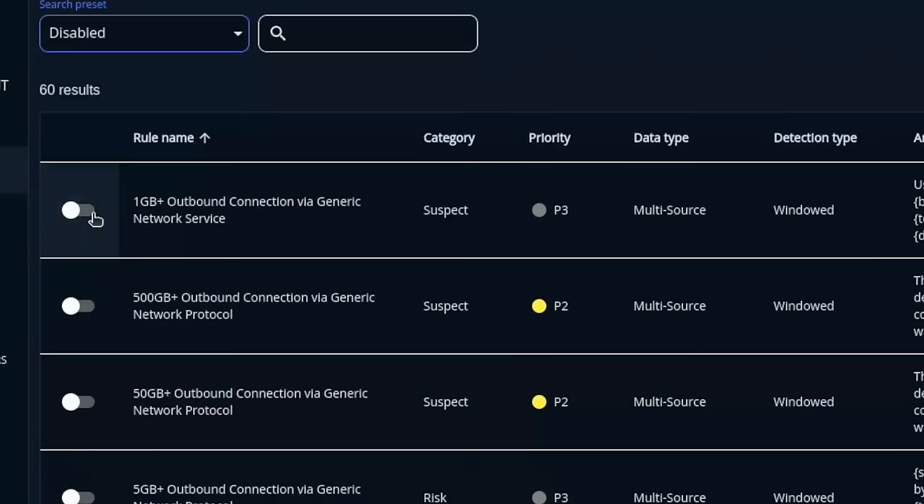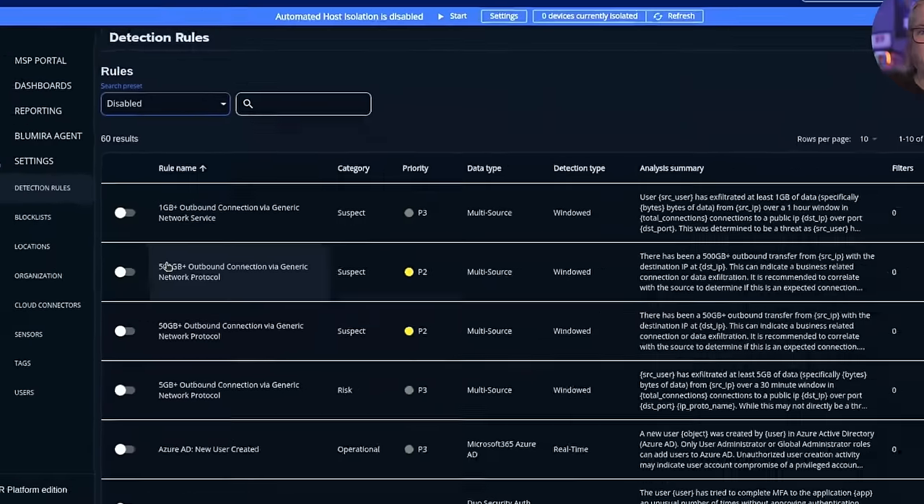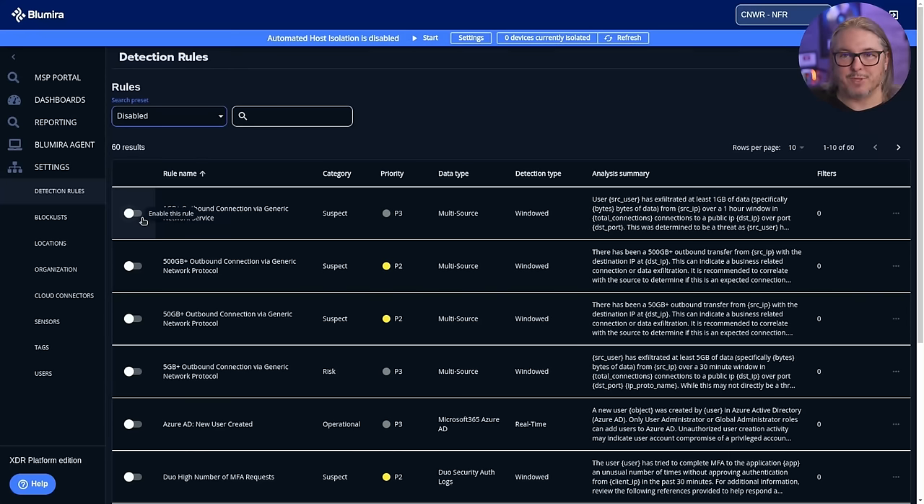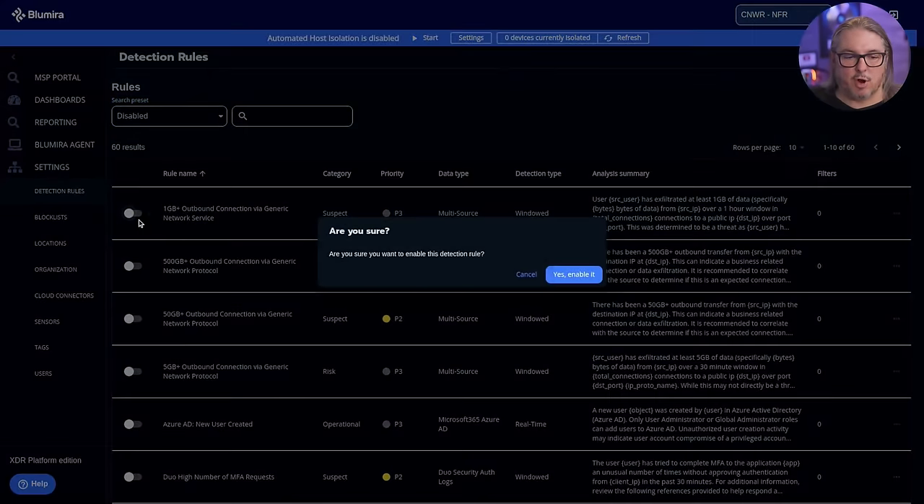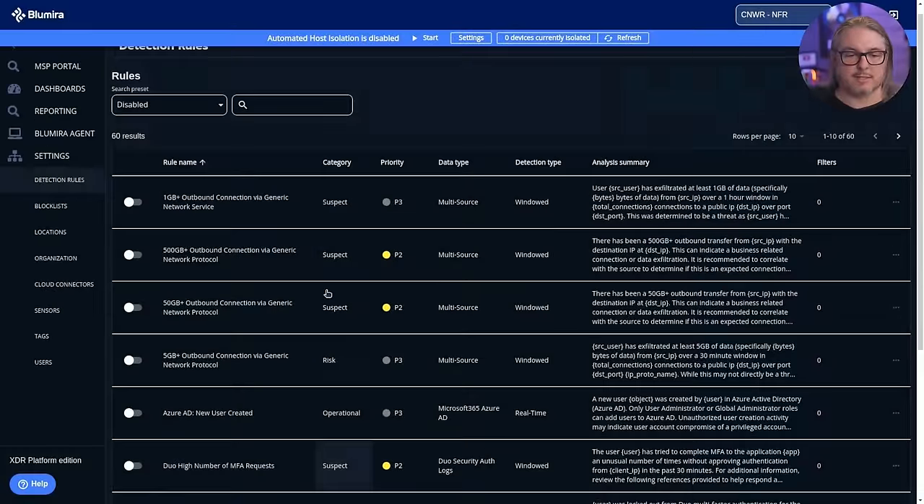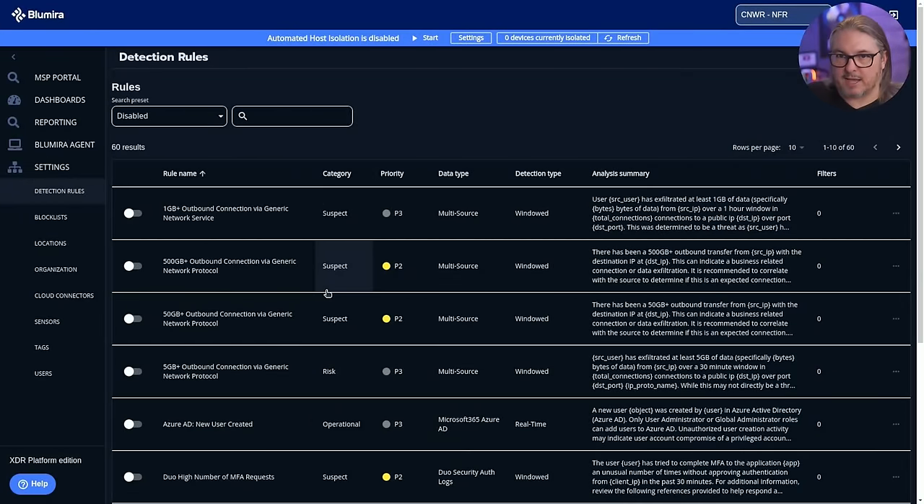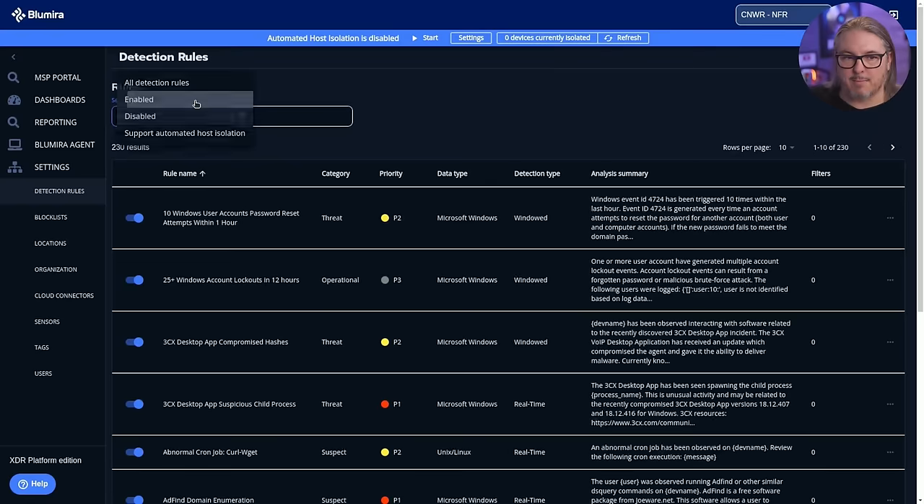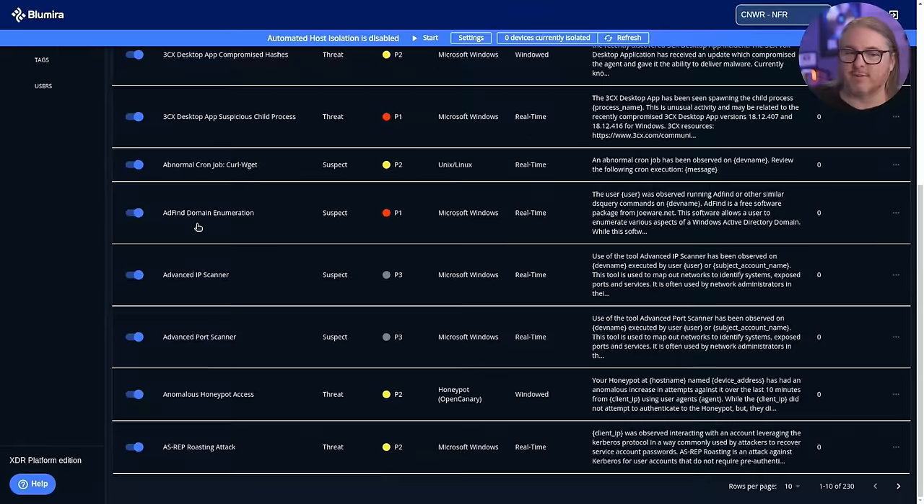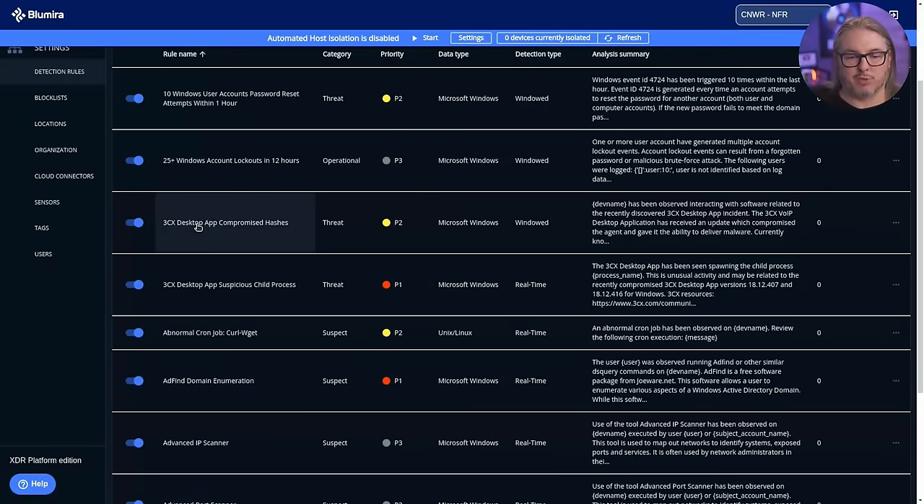Maybe this one makes sense to you, where I want to look at a windowed amount of time, where 1 gig plus of outbound connection via generic network service is going out. This may look like data exfiltration, but for example, me being someone who uploads a lot of videos to YouTube, this would go off all the time. You'd have to do some tuning. So you can actually turn these on or off depending on the use case. So you can at least set up this system. For the most part, you can enable or just say, I want these rules turned off because I know I'm going to have a problem with this all the time.